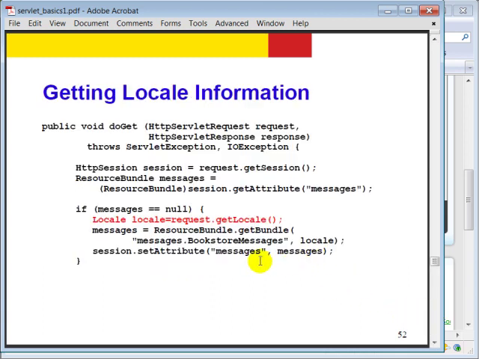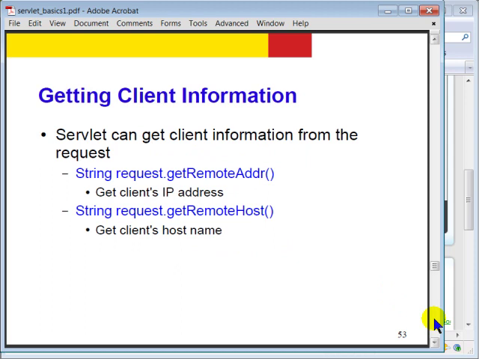In this case, you can get the locale information by calling getLocale. The locale is coming from the client as part of the HTTP header, right? So in order to find the locale information, you can call the getLocale method of your request object, this HttpServletRequest object. In order to find the IP address of the client, you can call getRemoteAddr and getRemoteHost, which provides the host name.